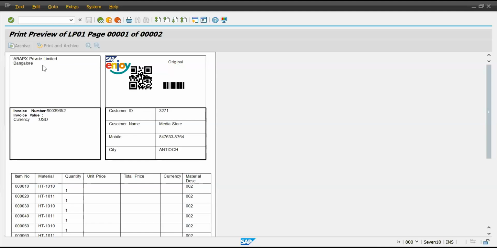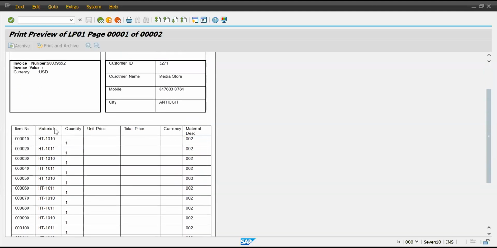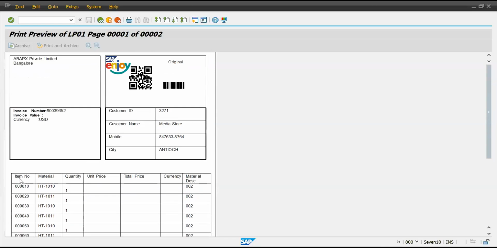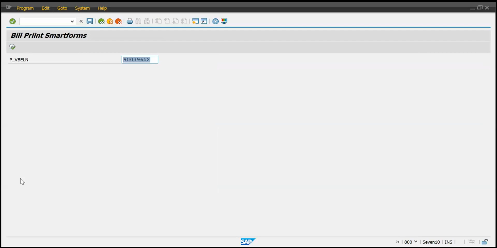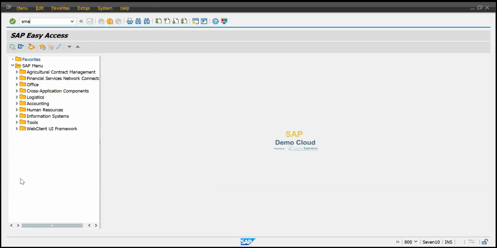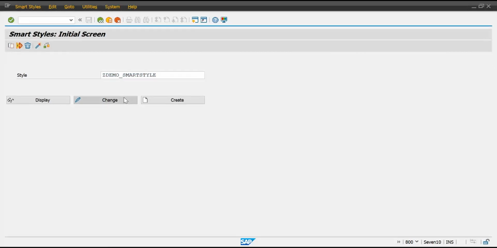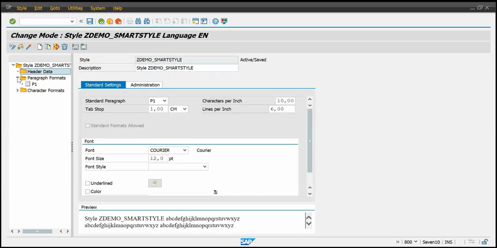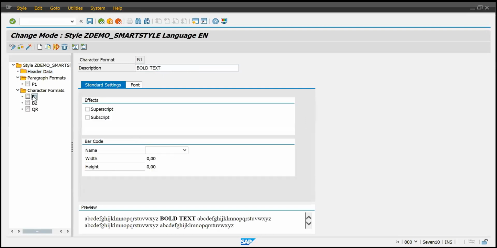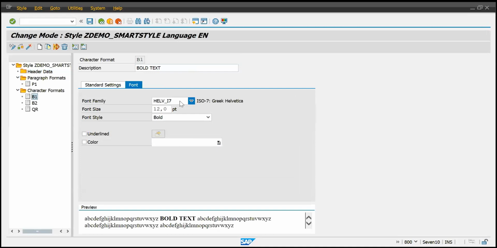If you want to increase the size and give all this in bold, we can do this with the help of smart styles. Let's do it for one thing and then the rest you can do yourself. So we'll go to smart styles, go to change mode. We have already created one paragraph format and some character formats. In the B1 format, for font, we gave bold 12 points. See, we have already created one character format B1.